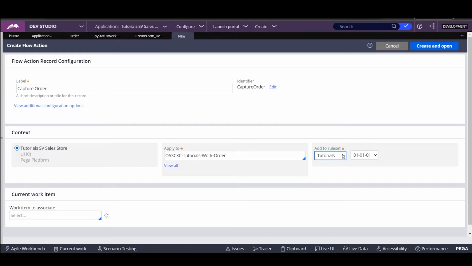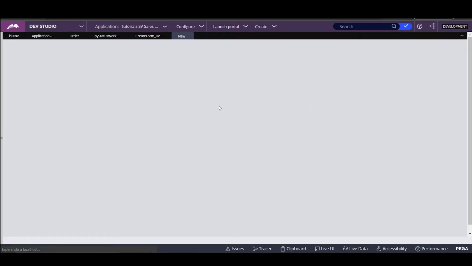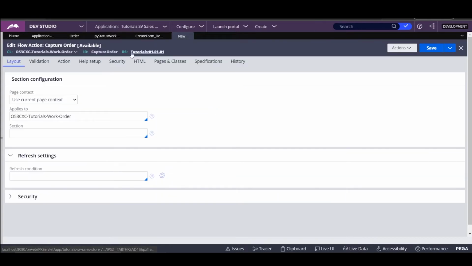So we have different types of rule sets. In the more advanced topics, we'll review the different rule sets that we have and how to create them, the rules, the application versioning, and as well the rule stack. So here we're going to click create and open. And this is the flow action, right? Here is where we define the section that this assignment will have. So we're going to create it.